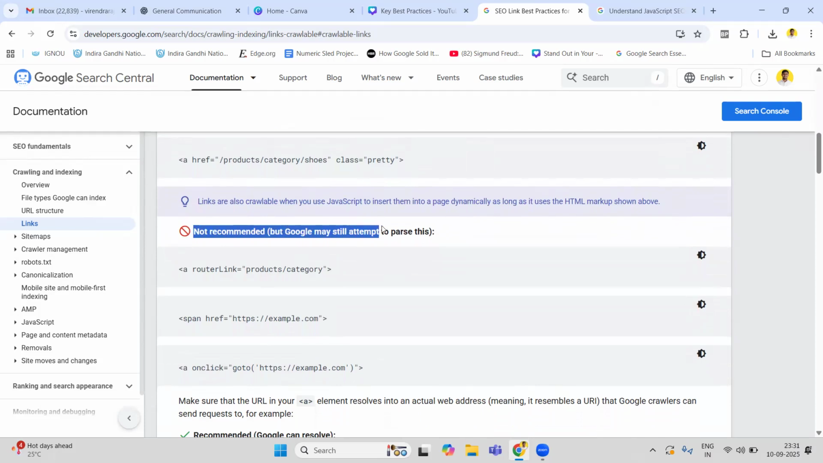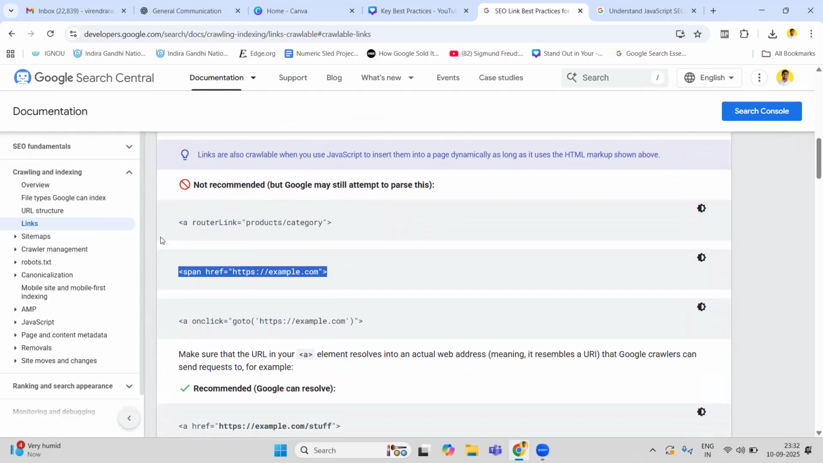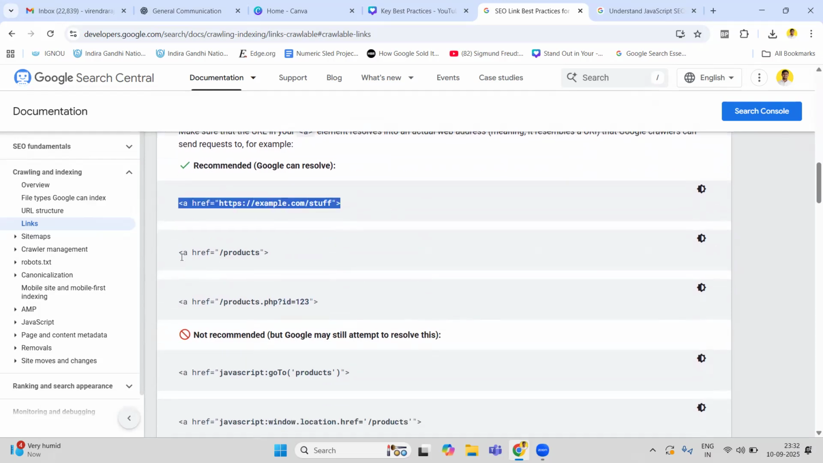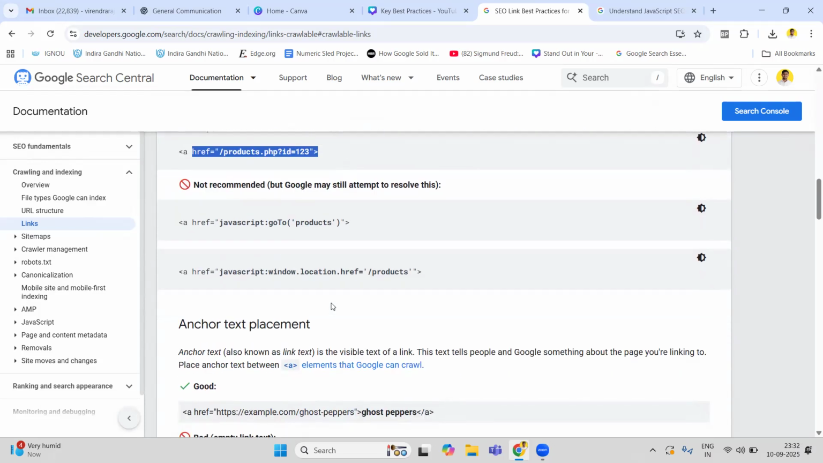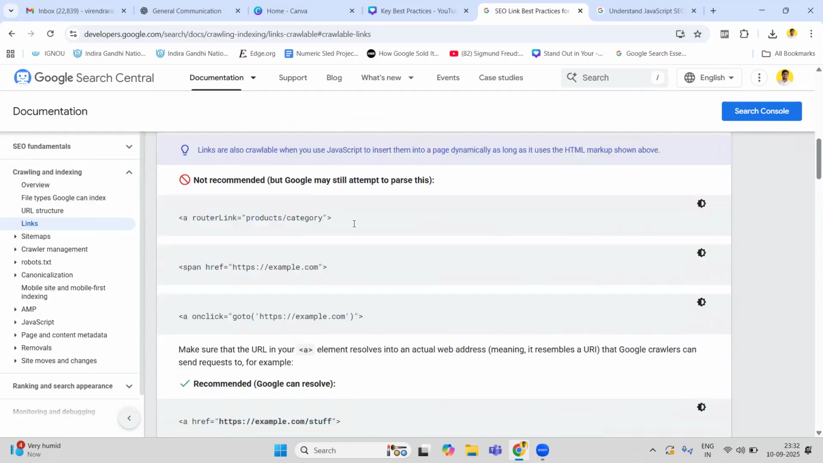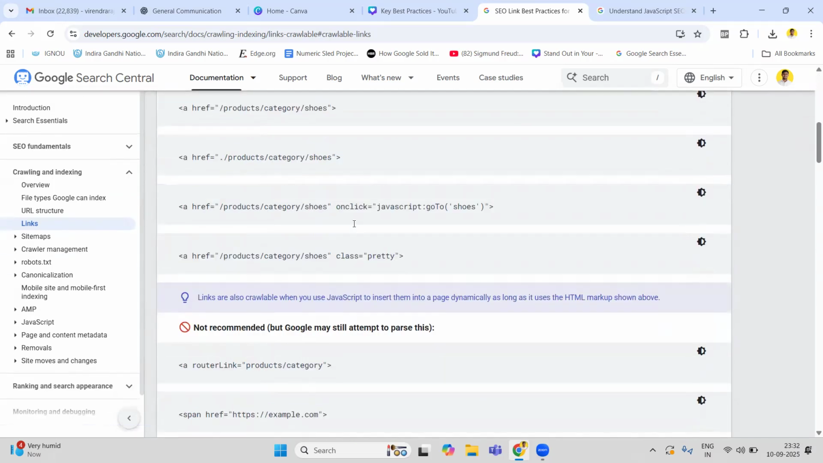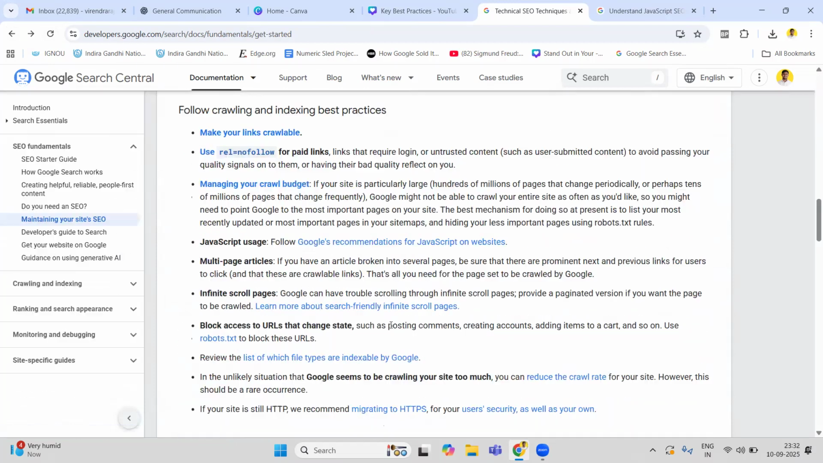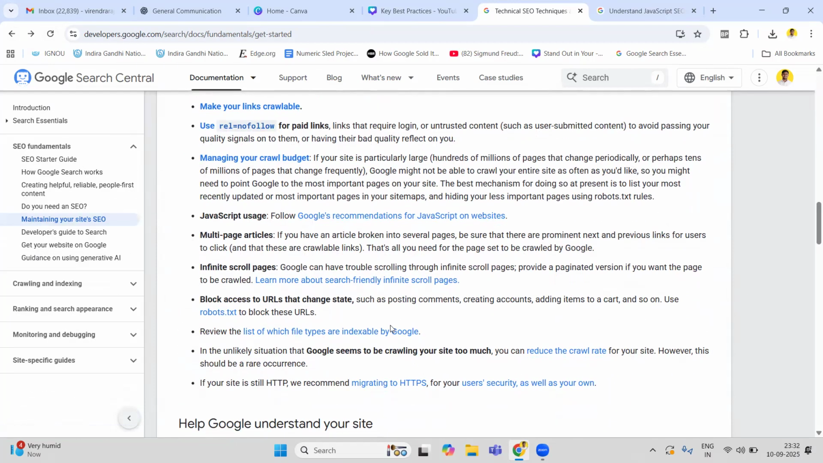And what is not recommended by Google in a specific link: a routerLink equal to product or category, or a span. That means they are not proper link tags, not recommended by Google. Also, an href with something like code or a colon or any special symbol. There are many things involved in making links crawlable. You can go through the document and understand everything in detail. In an upcoming lecture, we will also discuss link crawlability in detail.